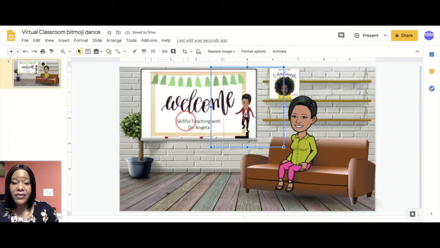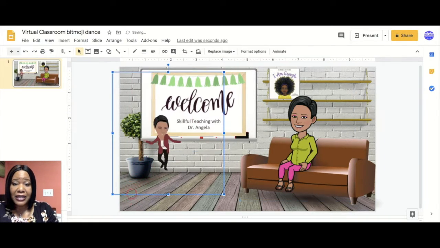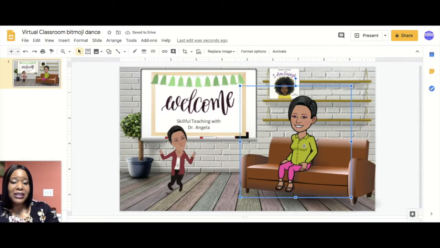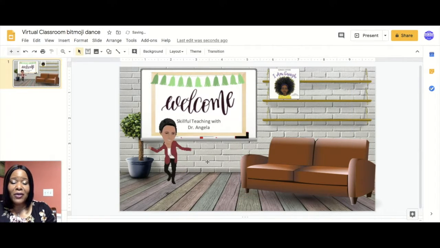All right, once I do that, then I can bring the Bitmoji over here and make it a little larger because she's kind of a miniature teacher right now. And if your lines come outside of the slideshow, it doesn't really matter because it won't show once it's in slideshow mode. So you're fine. All right. So I'm going to get rid of that boring teacher sitting over there on the couch. And then we're going to go with this teacher.